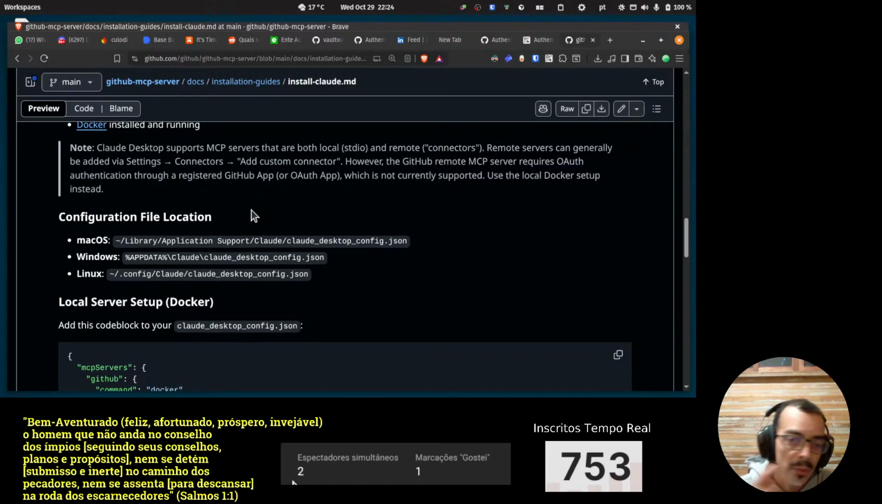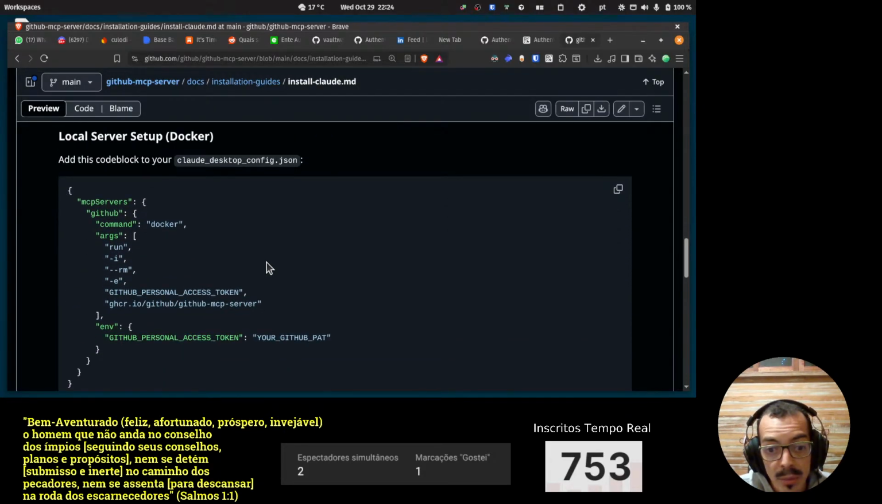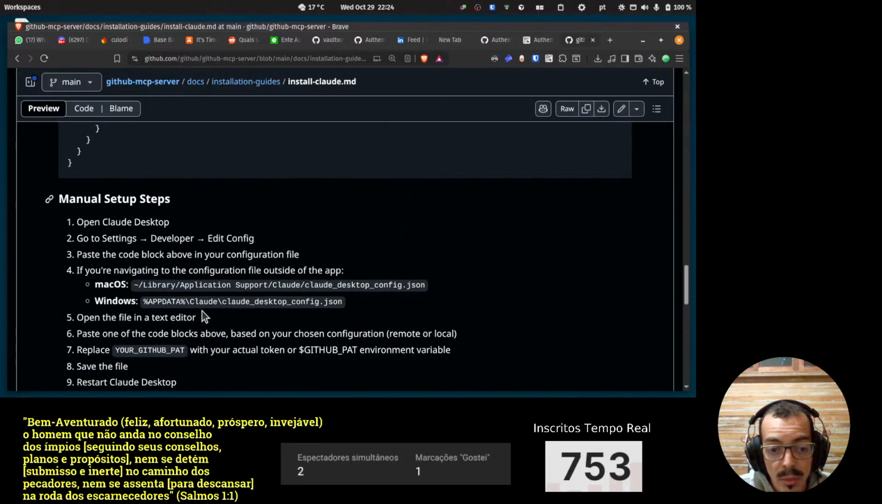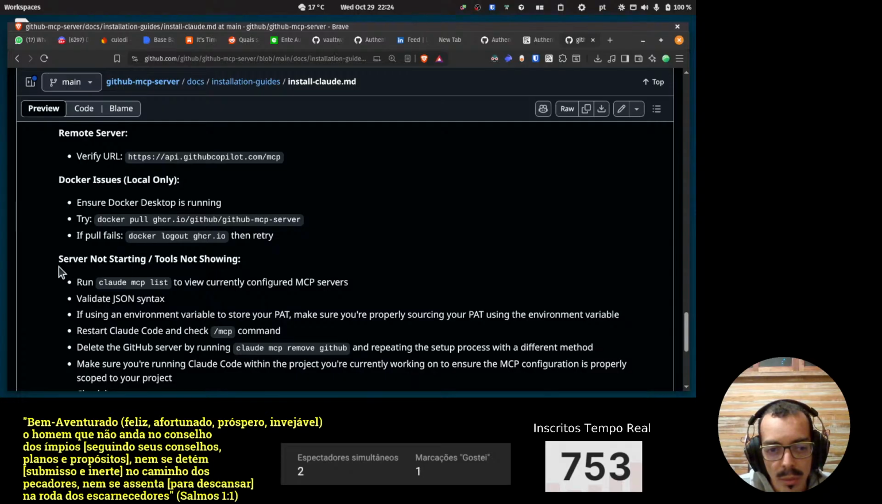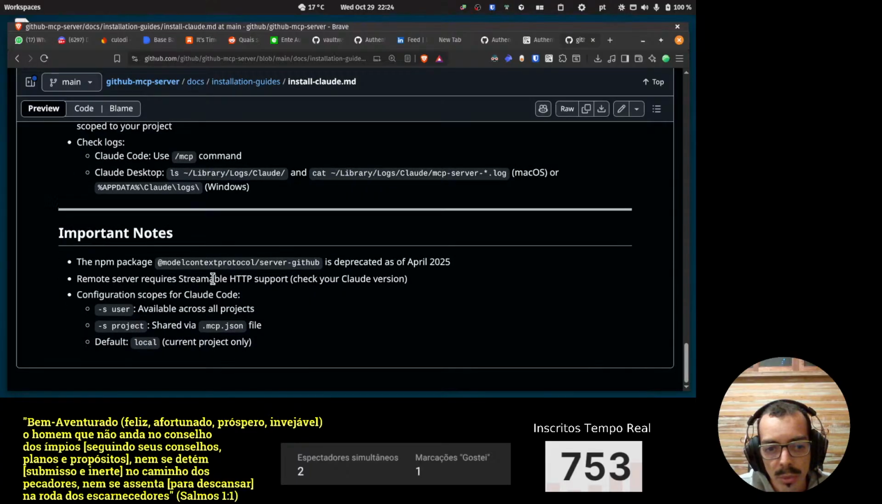Oh, maybe because the Docker is offline, right? So we have more security or privacy. Makes sense. Don't know if I want to run locally. As repo. Okay, I need to create a new one. Docker issues. Docker. Server not starting. Tools not showing. Important notes.